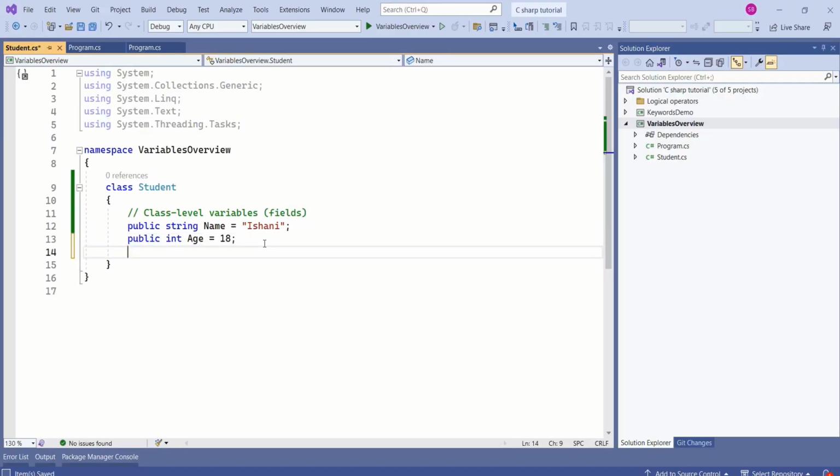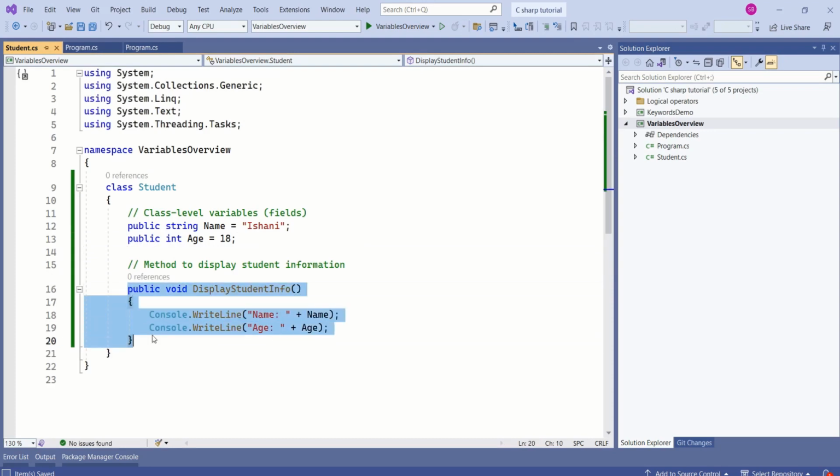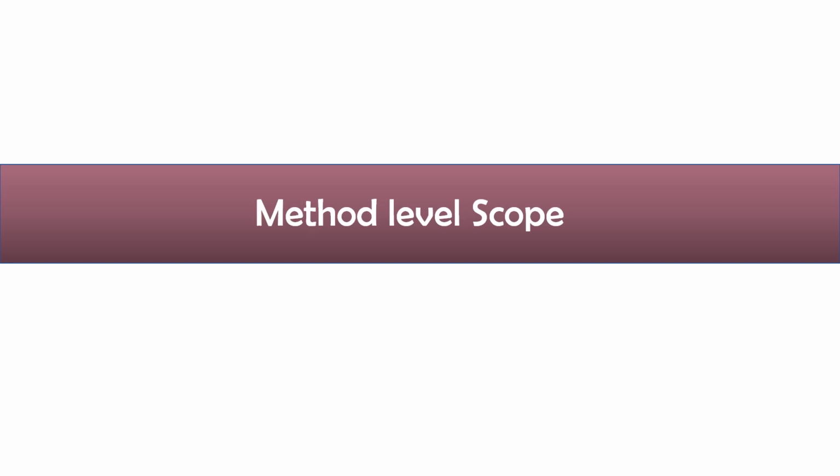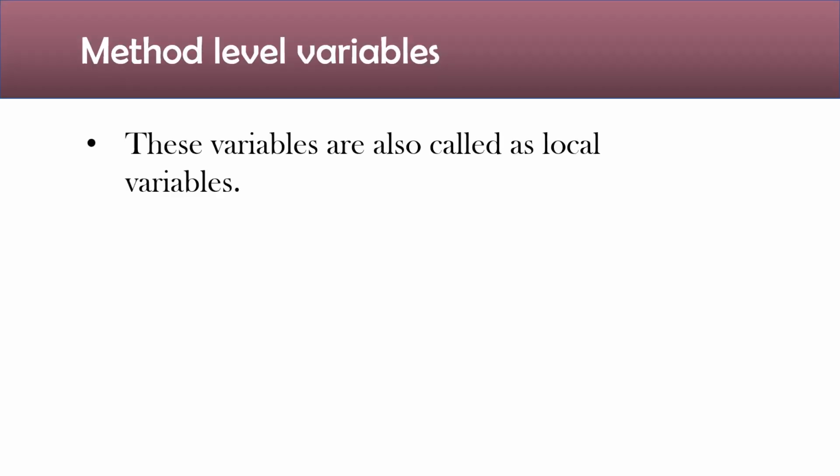Now I will write a method. I have written this method to display student information. See, from this method we have accessed these two class level variables. Next we have method level scope. These variables are also called local variables.